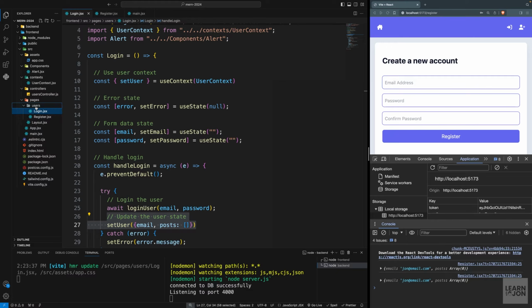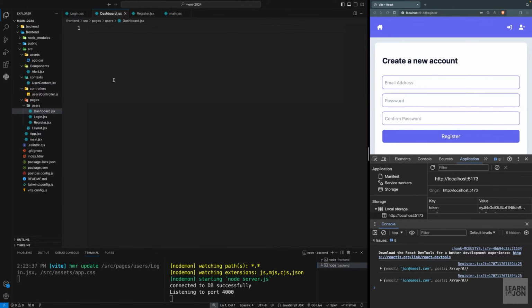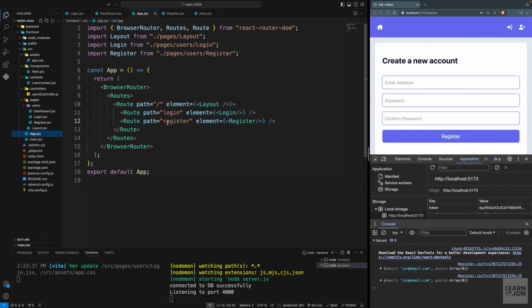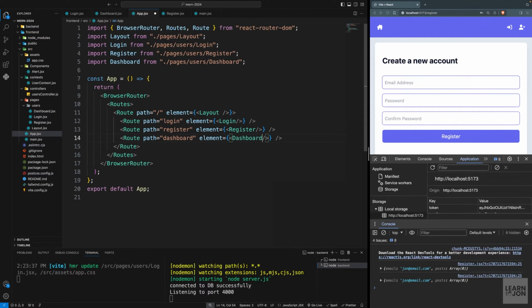So in the users folder, I'm going to create another file and call it dashboard.jsx and then create the function here that would return just some text. All right, so let's just export default dashboard. Let's go to our app and add the route for dashboard. So I'm going to duplicate that line, change the path to dashboard, and the component of course is going to be dashboard. For now we don't need to add it to the navigation, but let's go back to login.